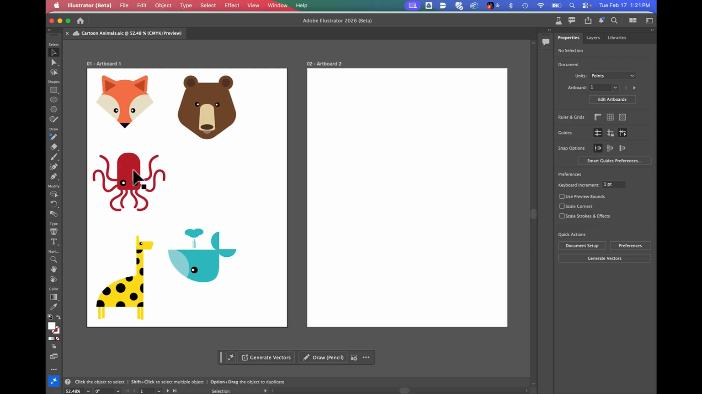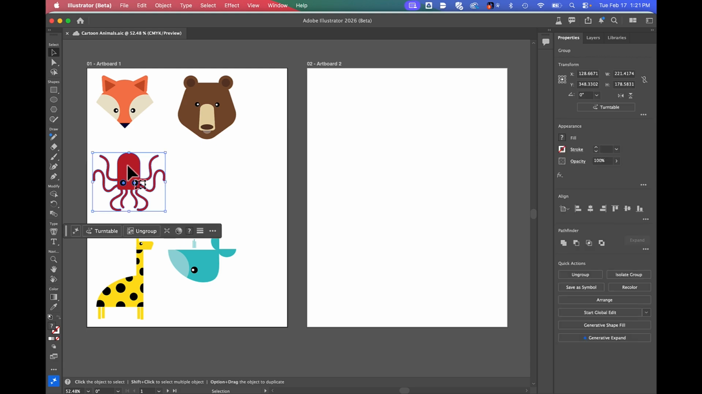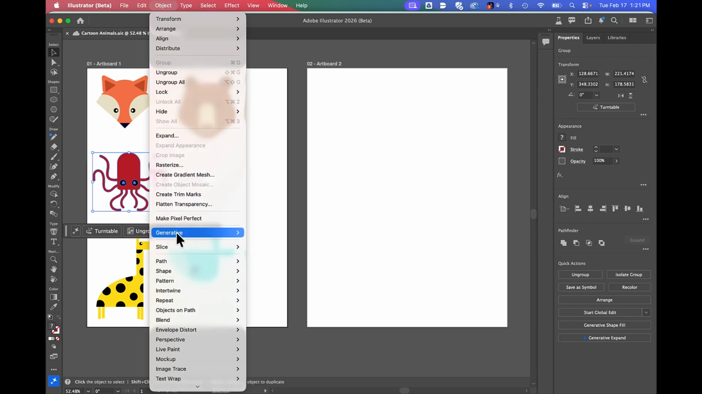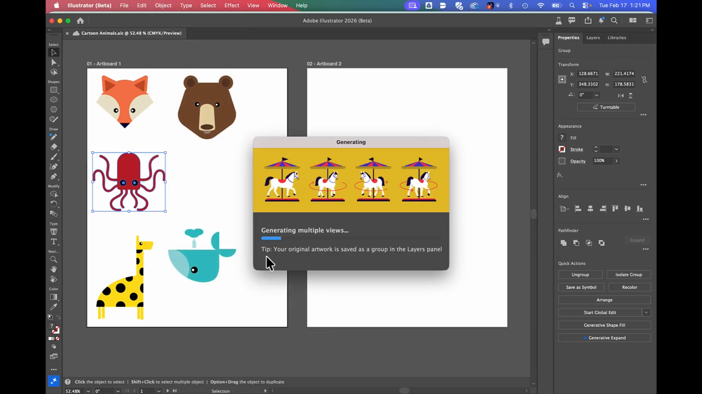So I'm going to select one of my little cartoon critters, and this process works best with artwork that doesn't have a background. And you can see already that I have that prompt coming up in my contextual taskbar. I can also go up to Object, Generative, and Turntable. Illustrator is going to automatically generate those rotated views and create a generative object out of it, but it's really generating based on my artwork.